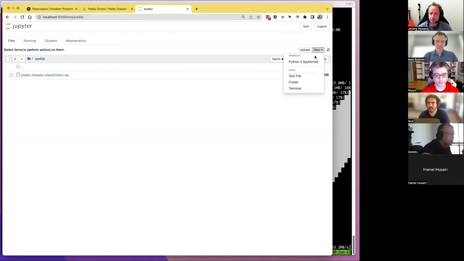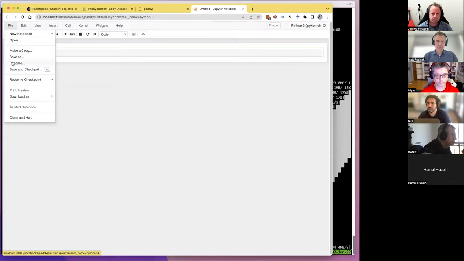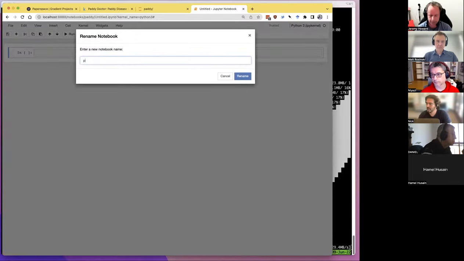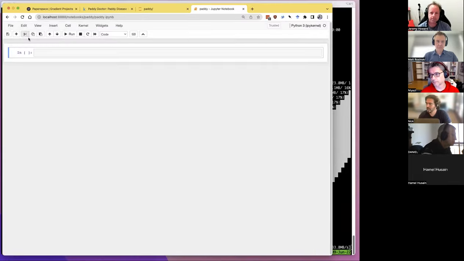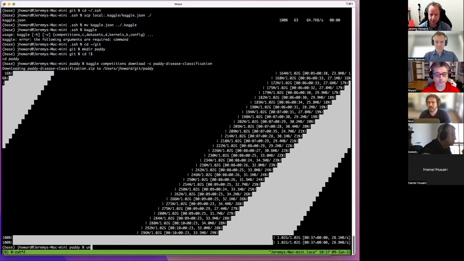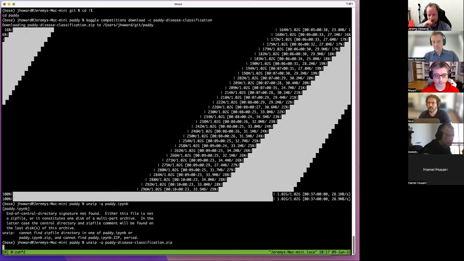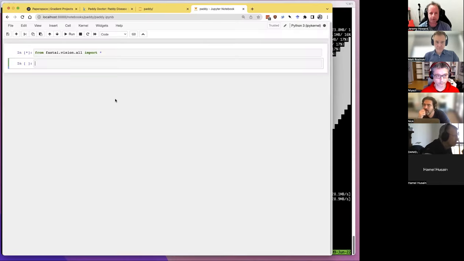New panel. Rename Patty. Okay. From fastai.vision.all import star. Looks like this is finished, so we can now unzip minus Q, not that, unzip minus Q Patty disease classification. There we go.